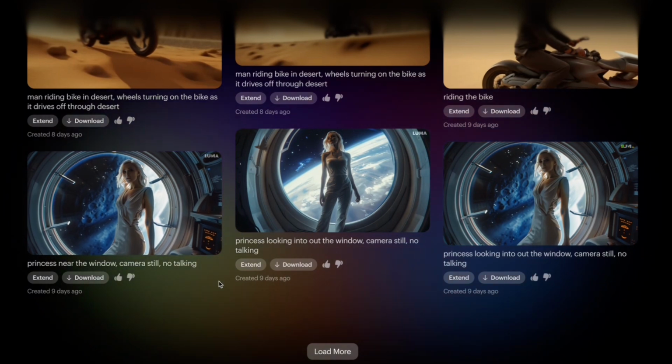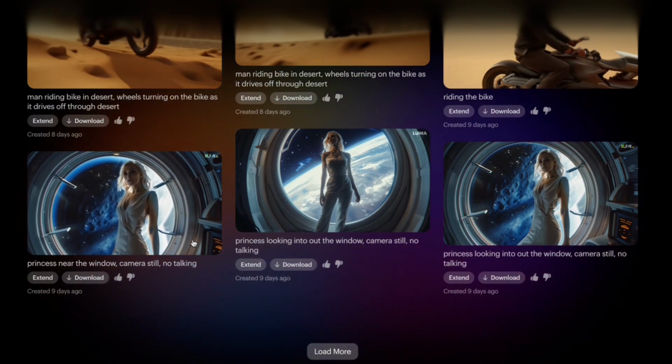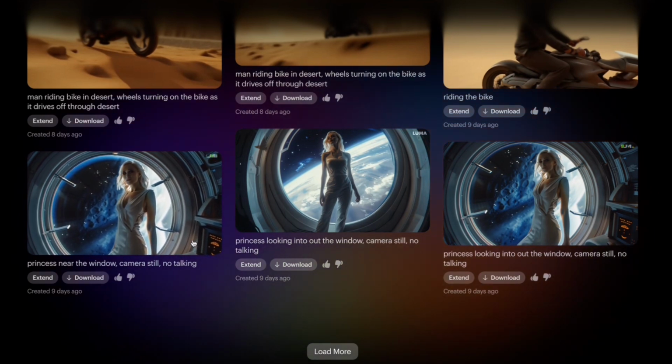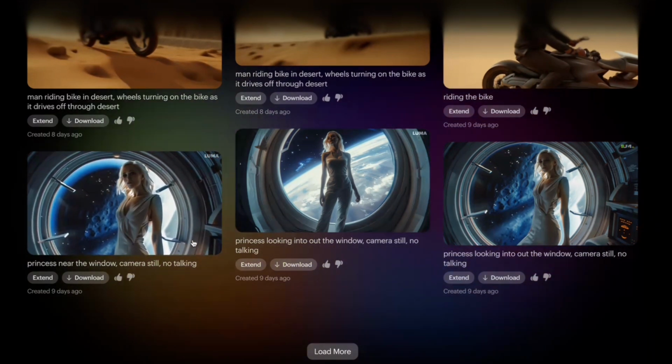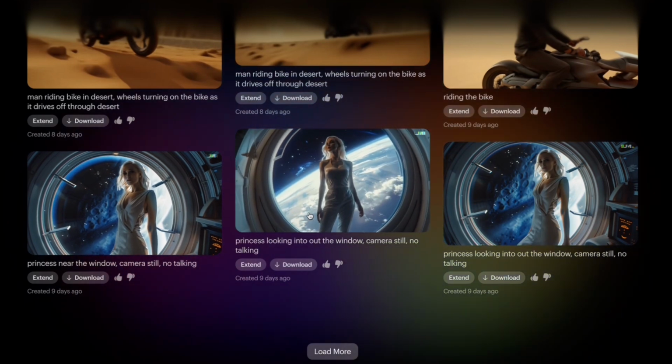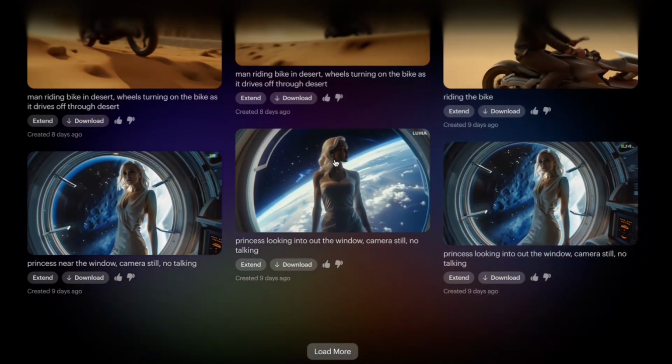And here are some shots of the princess I use. You can see how the camera moves in. I didn't tell it to do that. It just moves in, and you can see her looking, and it looks pretty cool. Here's another shot of her, but you can see her face morphing out.